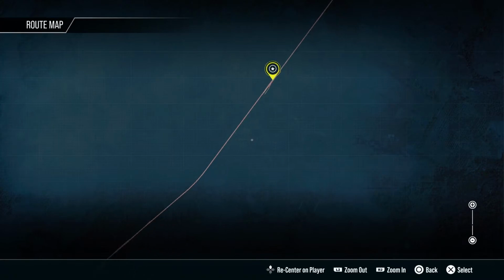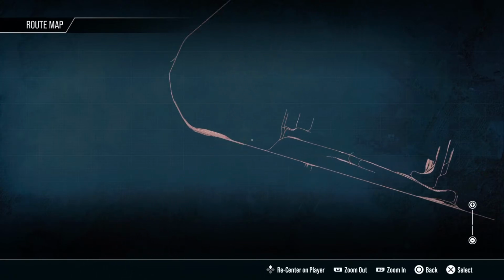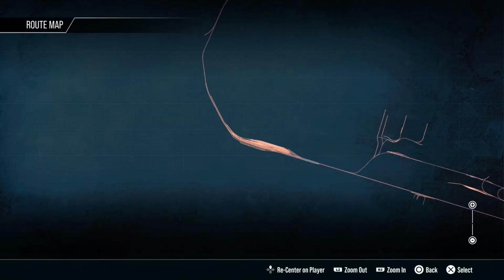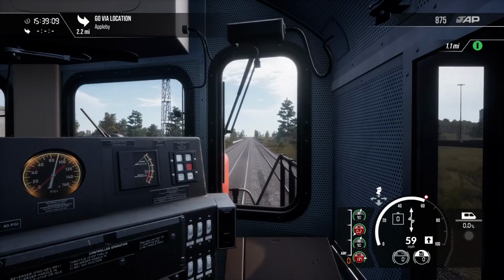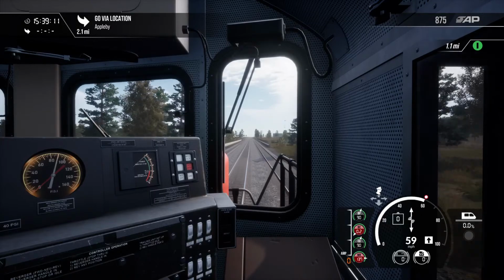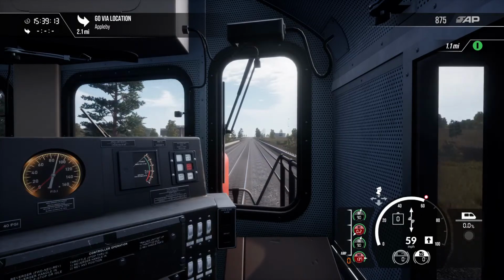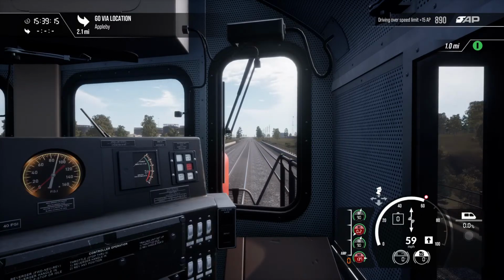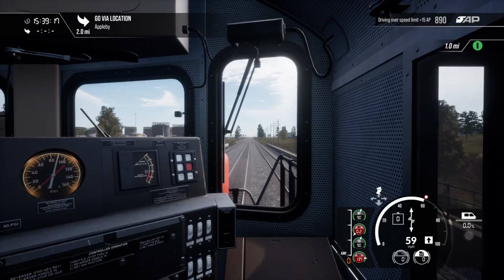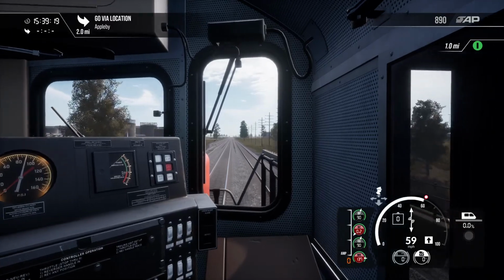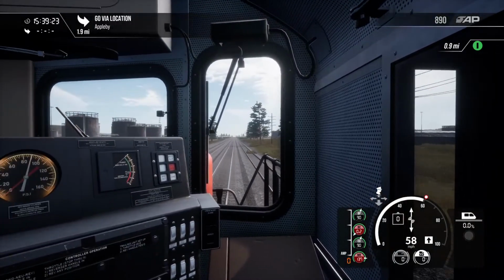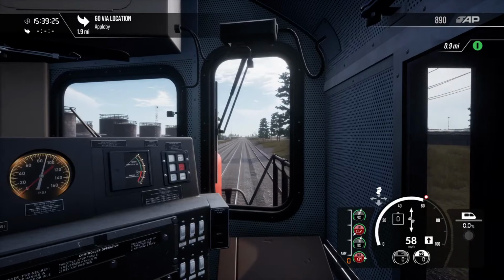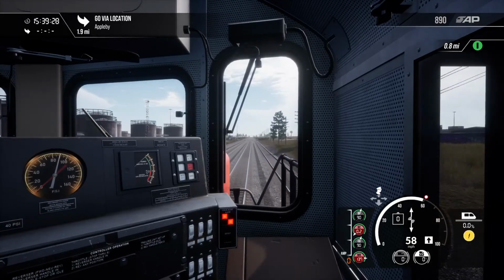So that's where we are. The industrial zone is here, so I imagine we'll be stopping in this yard here. Such a shame we haven't got an additional locomotive to use on this route. Bring the spotlight back on Oakville Subdivision.